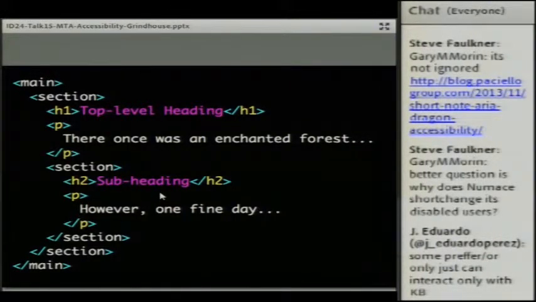And there are other sectioning elements as well. There's aside, which is for something that's tangentially related to the main topic, and you've also got other elements such as nav. Nav is a sectioning element as well. So there are various different sectioning elements there that imply something about the structure of the document.